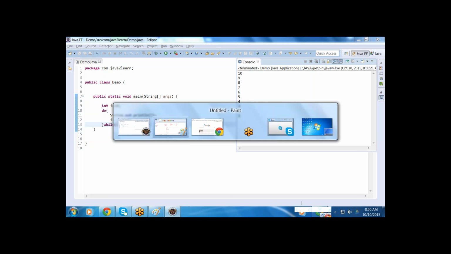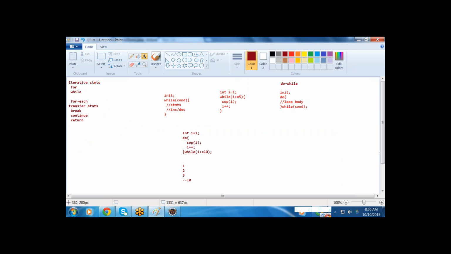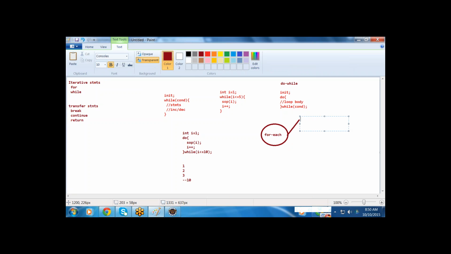Okay, let's see. So next one here is the for each loop. This one was introduced in the Java 1.5 version. In which version? Java 1.5 version.